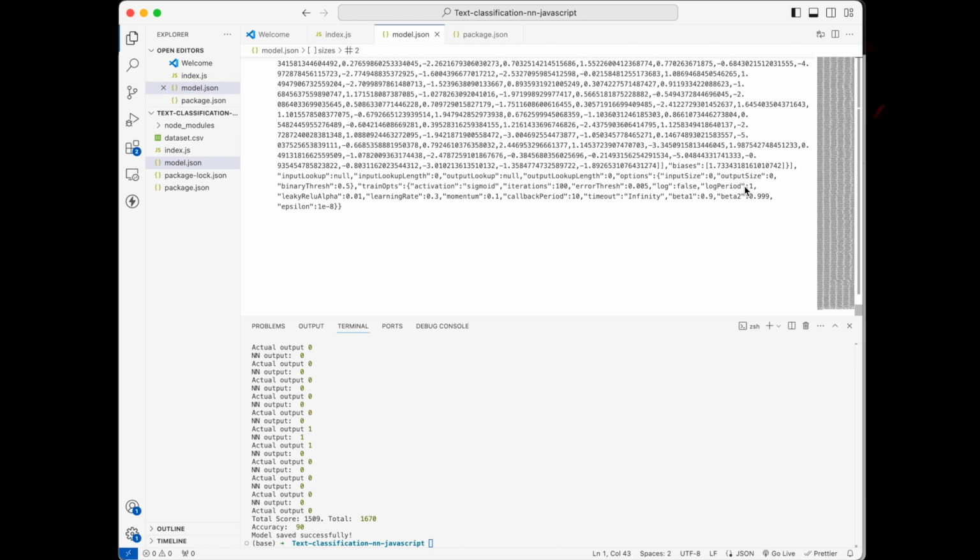In the next part, we are going to be using this saved model in Node.js, and we're going to be testing against some of the items in our validation set.